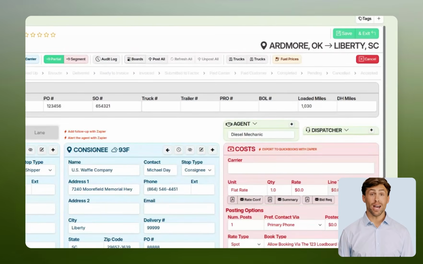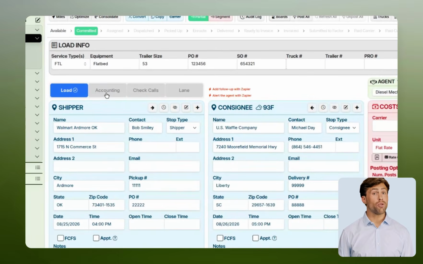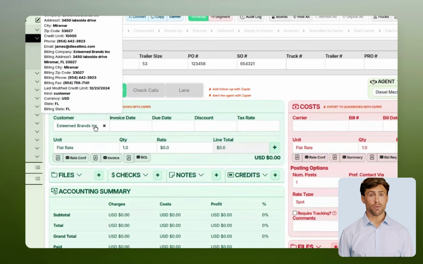Great. Now that we've finished adding stops and basic load information, let's move on to the Accounting tab. If you weren't able to select a customer before, you can select one here. One important tip when working with searchable fields like this is to click the X button on the right side of the field when you need to select a new value. This clears the value of the field and allows you to select a new one.